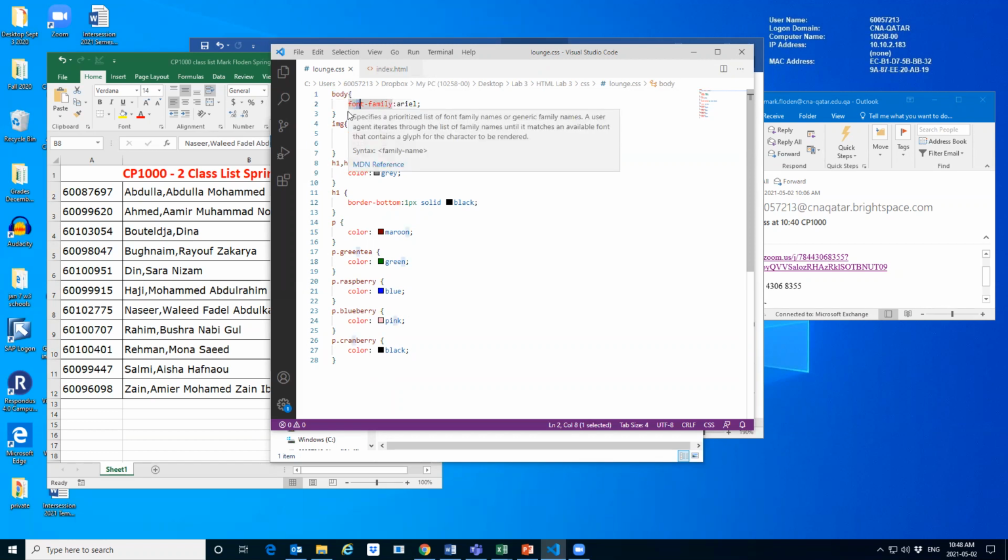So the command here is that we're going to change the way that this is displayed. It's going to be the Arial font. The Arial font is a sans serif font, or a font that doesn't have curly bits on the edges of the letters. All right, so that's that one.